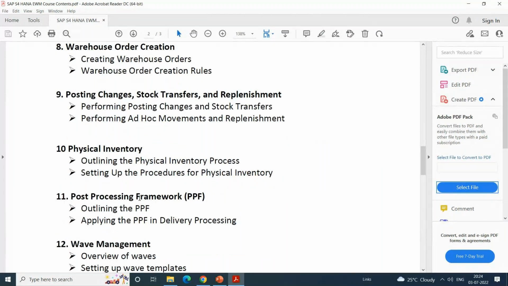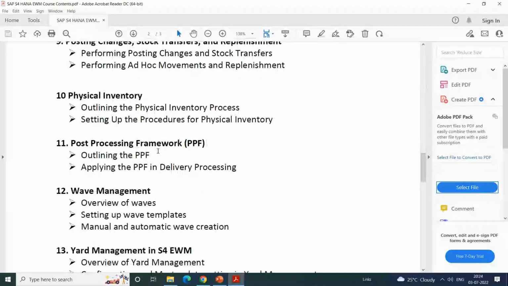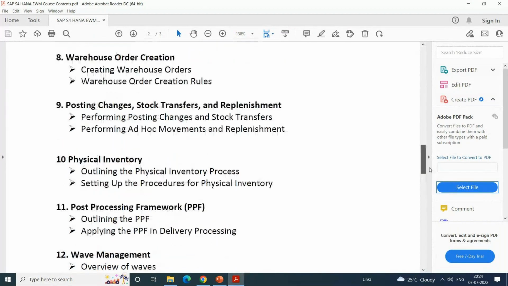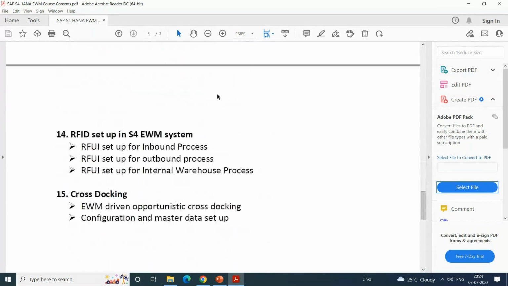PPF is a new concept in the EWM. You can correlate this with the output determination in the regular modules, MM, SD. There you have output determination. In EWM, we have action determination. Then the wave management and the two-step picking, which we saw there in the PPT. We have yard management. Then all the above process we will execute in the RF UI. So in the RF, we will be having resource management, queue management, and RFID setup. And finally, we have cross-docking.